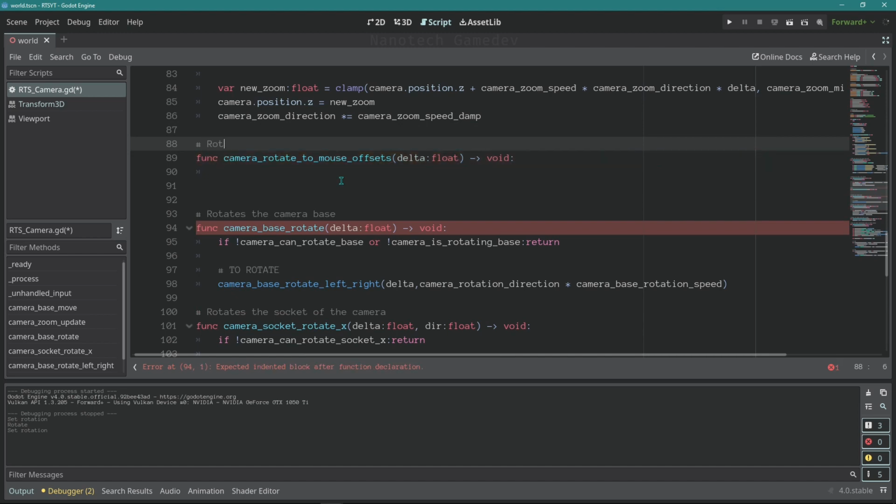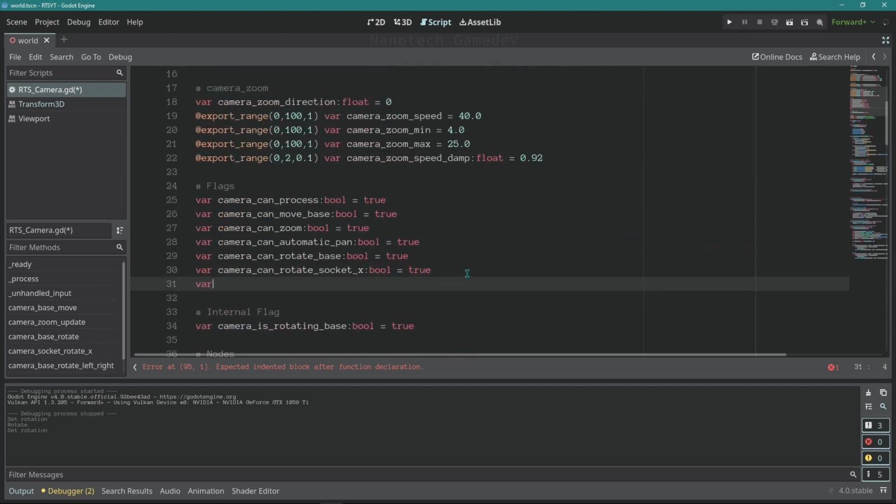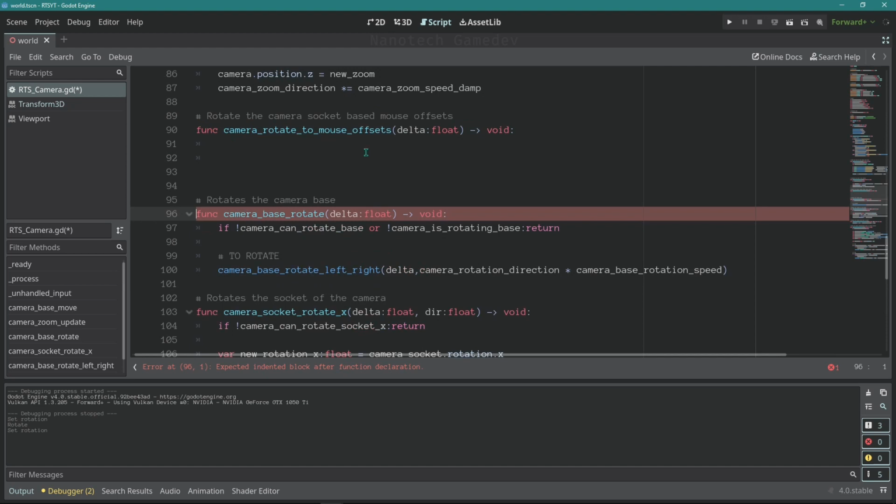So this function is going to rotate the camera based on the mouse offsets, and is the camera socket. And it's going to rotate right and left and up and down on the X value. So right and left is going to be the camera base, and up and down is going to be the camera socket. So let's start by checking if we can rotate. So as all of the functions, let's create a new flag here: if the camera can rotate by mouse offset. And we can add this: if we cannot rotate, then skip function.